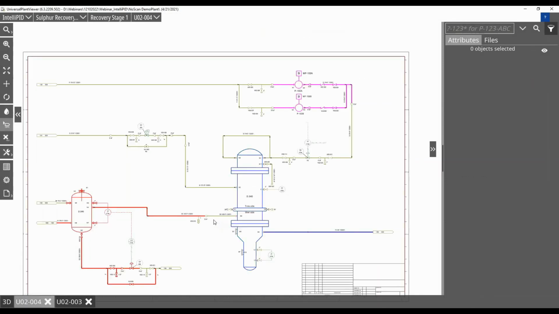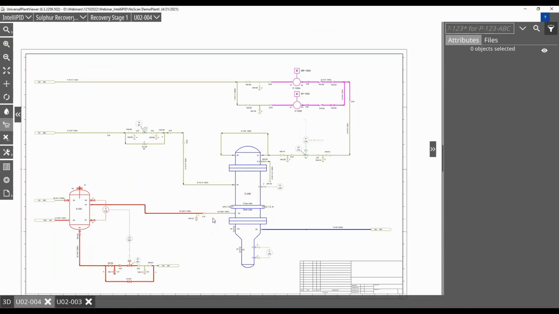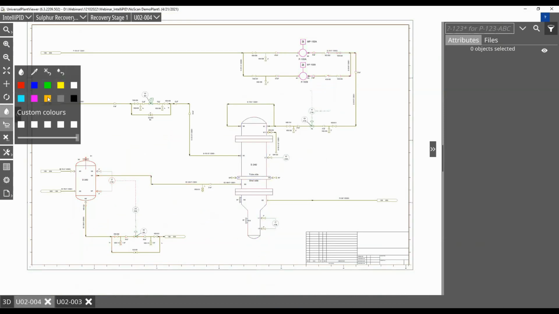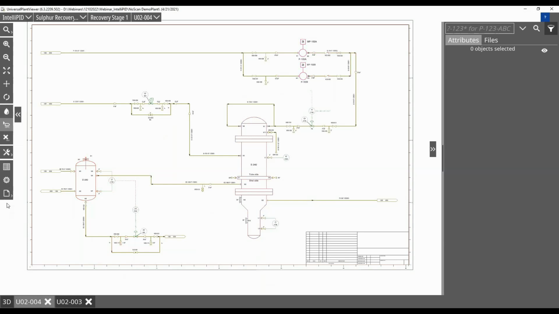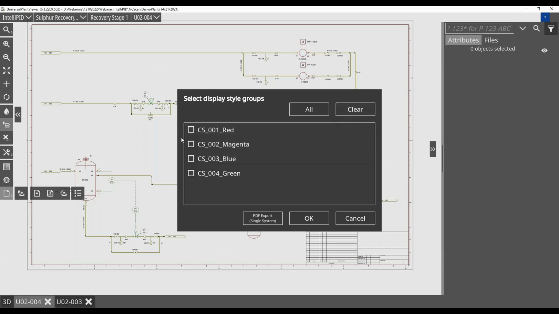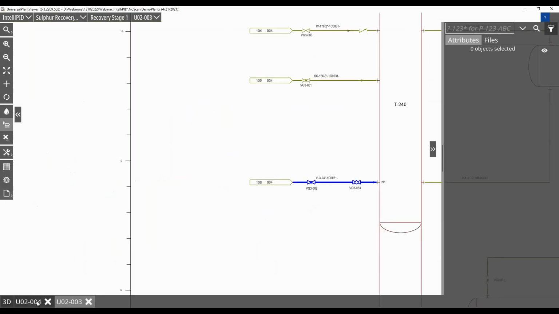And as you see, not only the color has changed, but also the thickness of the line got a double factor after this assignment. And if we want to do it separately, we can revert the colors and we can assign only one system. So for instance, only the blue one. And as you see, now we got the assignment only for the blue one for both drawings.